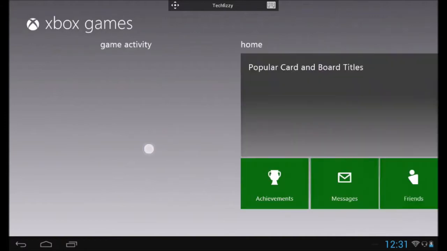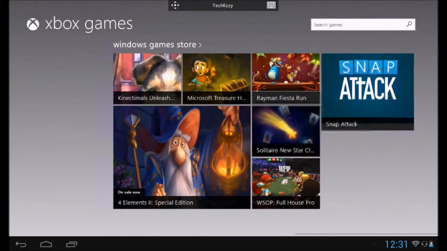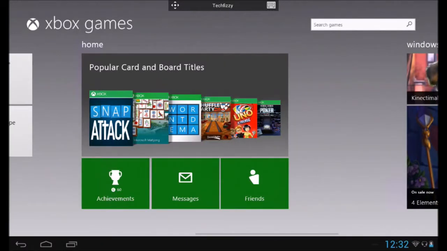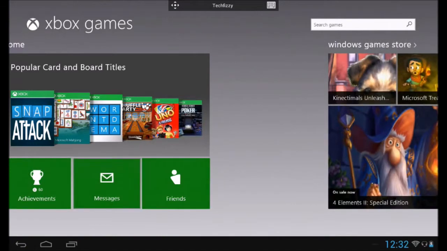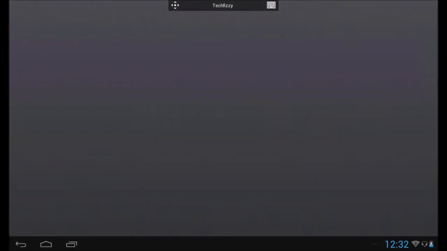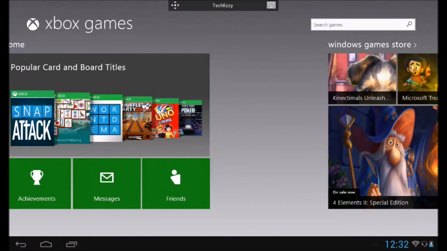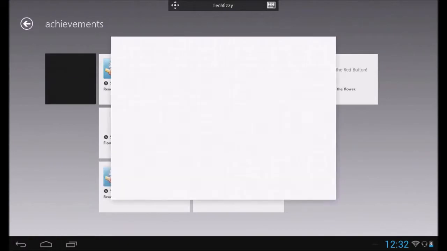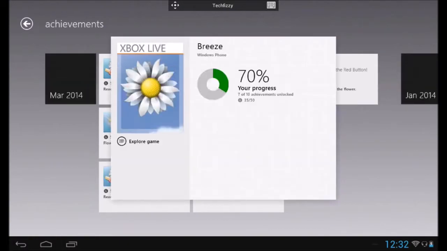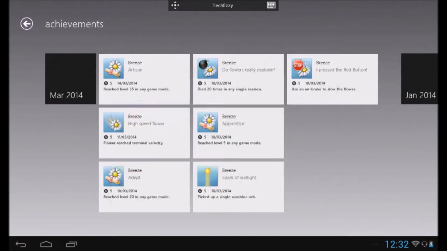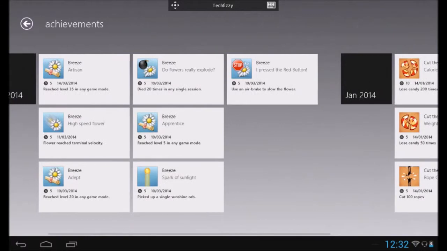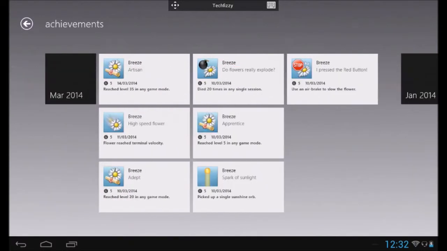So you've got Windows Game Store. You can look at your achievements if you tap this. No, not messages. Achievements. Now I have, what's doing? So I have a Windows Phone, so I've actually got a kind of similar thing to the Windows 8 Games app on my phone, so things I can like get achievements.